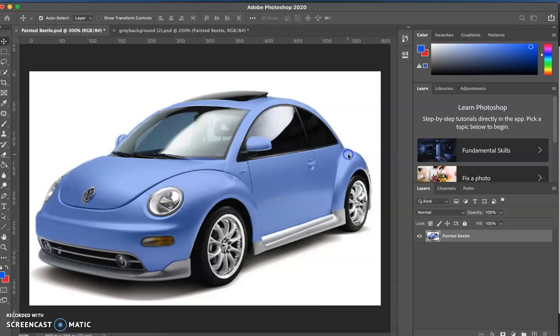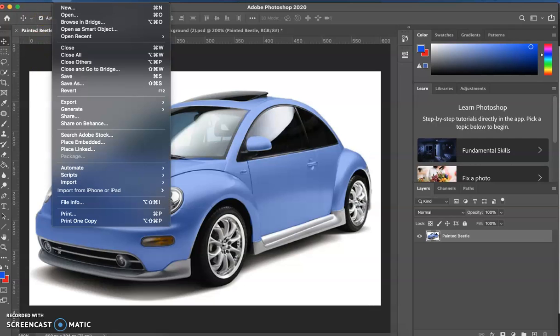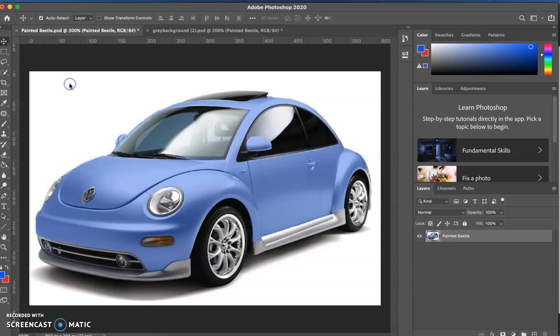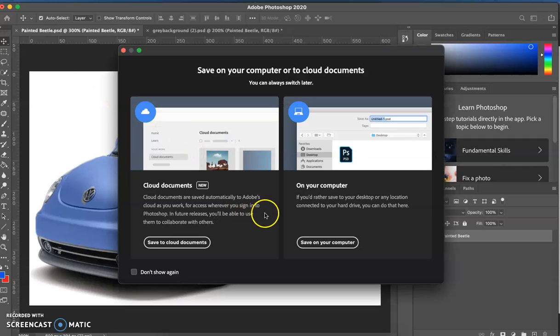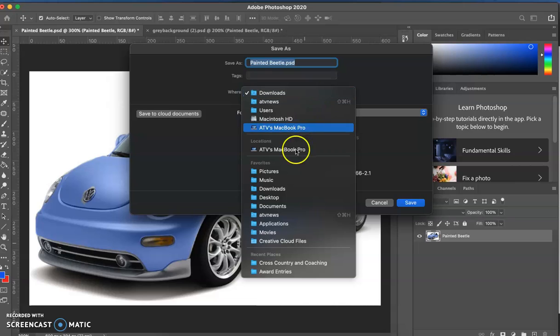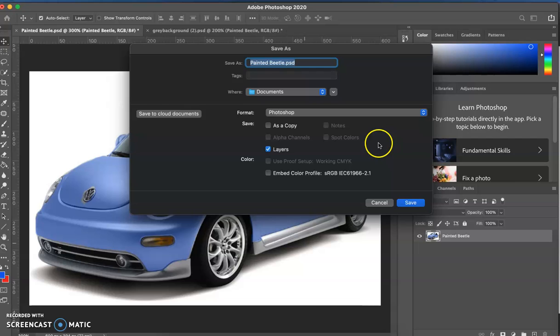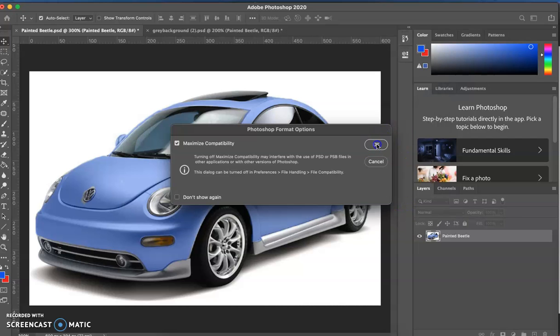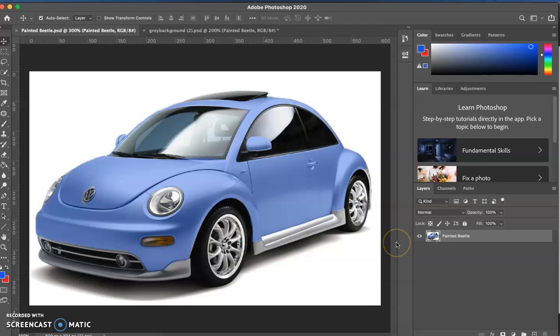I'm going to click OK, and then I'm going to go ahead and do File, Save As, save it on my computer. I'm going to save it someplace other than my downloads. I'll do Documents, Painted Beetle as a Photoshop document, and save. I still have my separate things saved together.